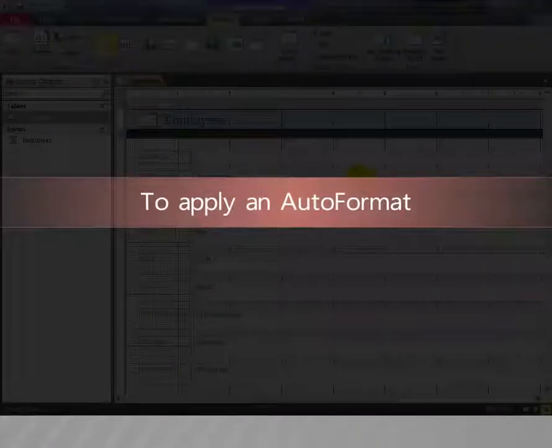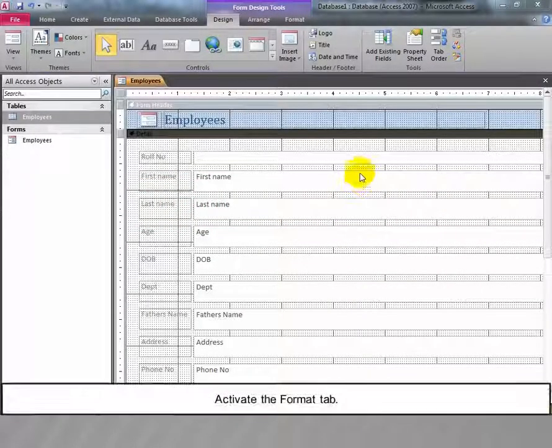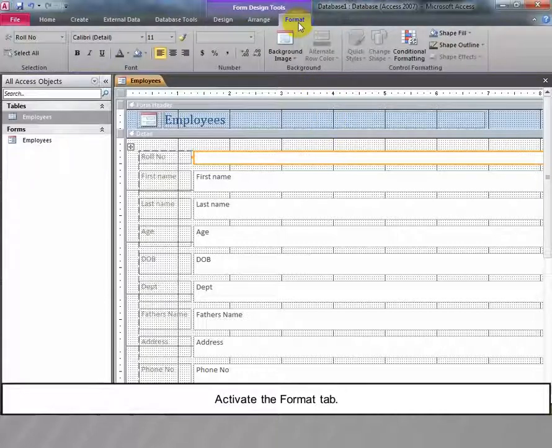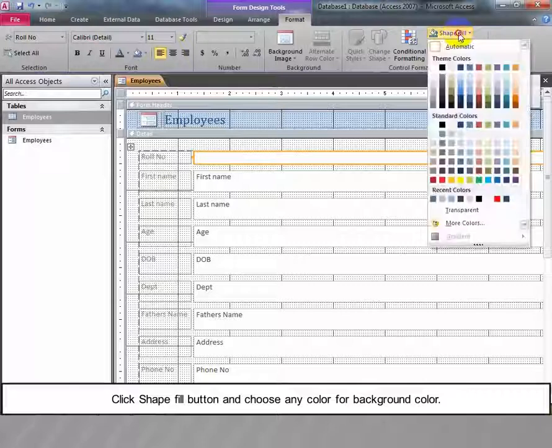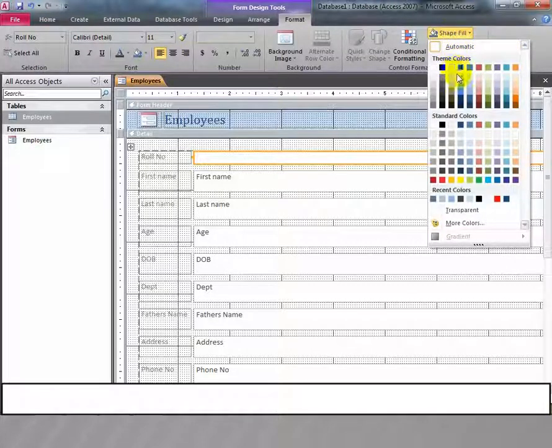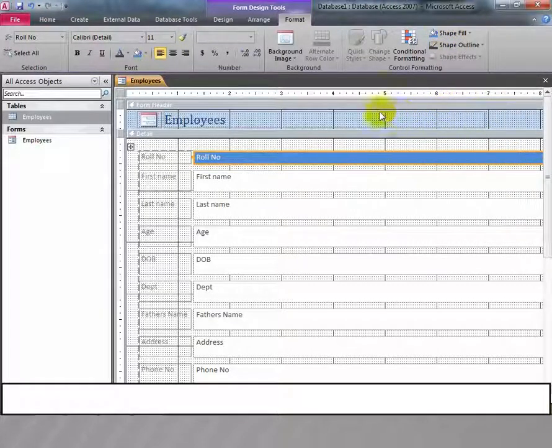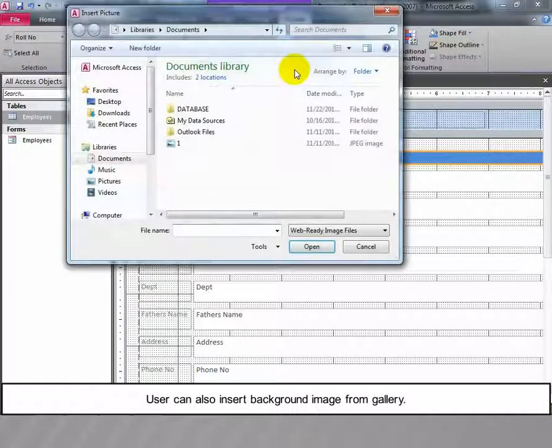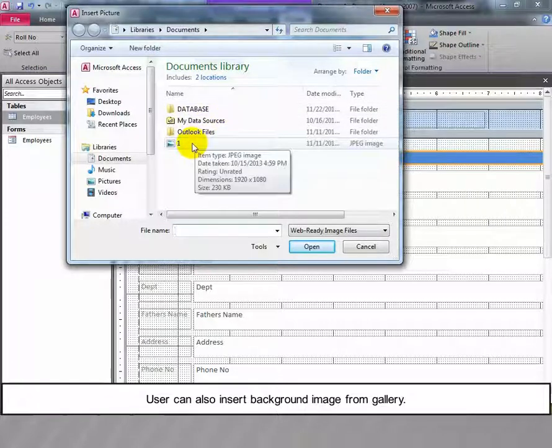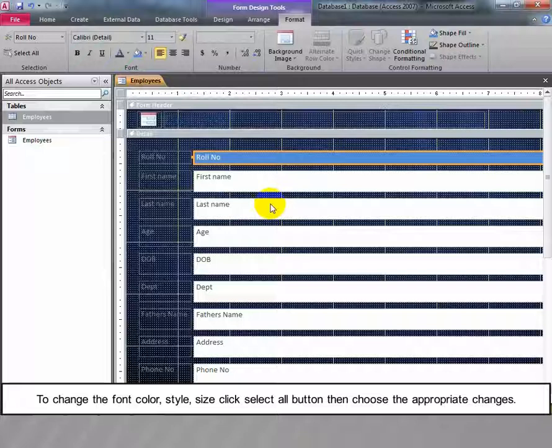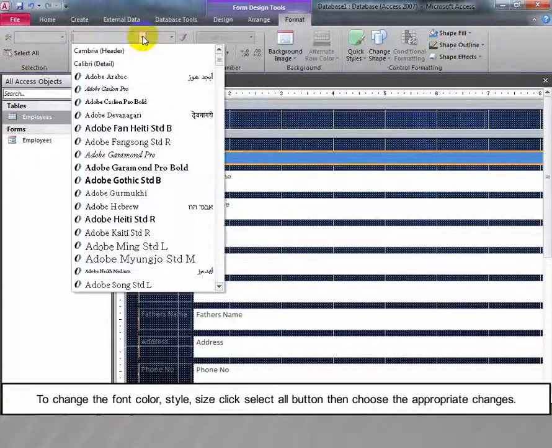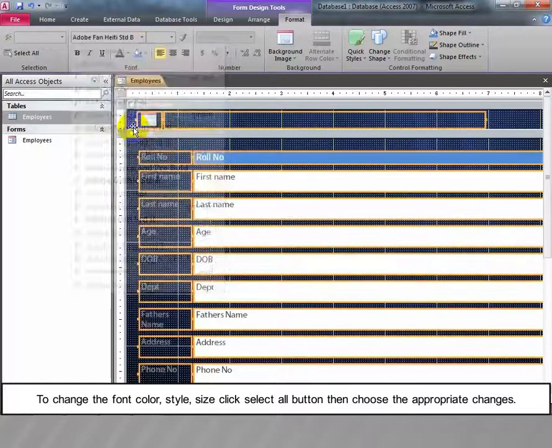To apply an auto format, activate the Format tab. Click the Shape Fill button and choose any color for the background color. The user can also insert a background image from the gallery. To change the font color, style, and size, click the Select All button, then choose the appropriate changes.